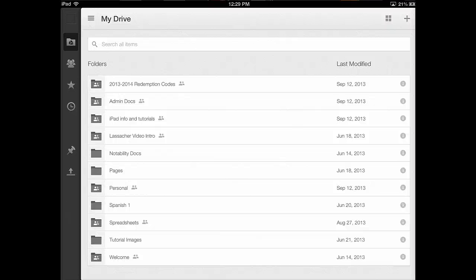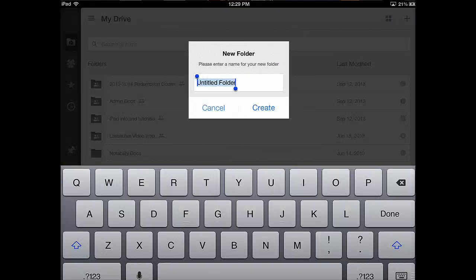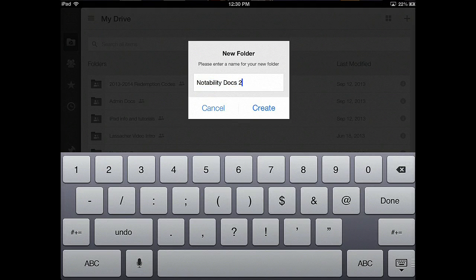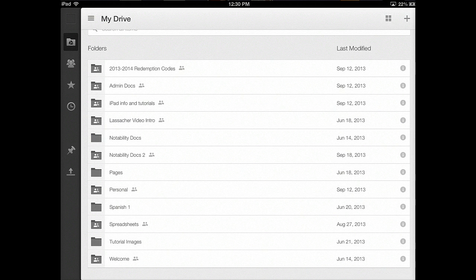Create a new folder by clicking the plus sign and selecting New Folder from the list. Type in a name for your new folder and click Create. This creates a new folder on Google Drive.